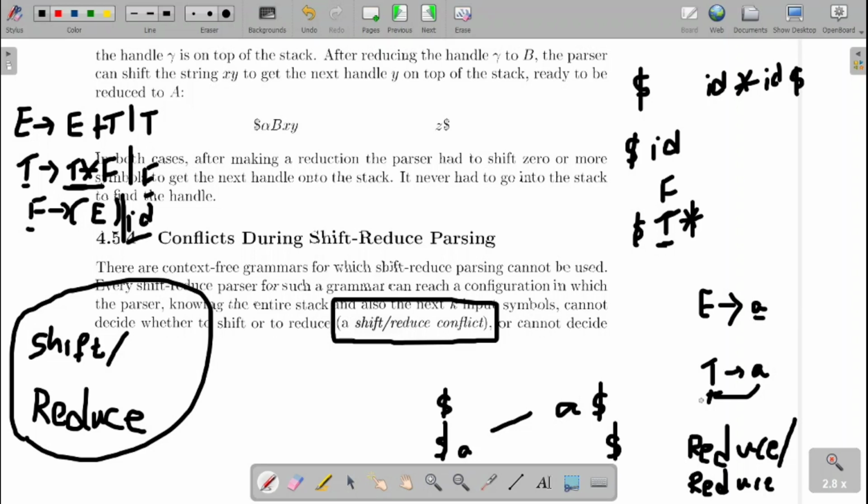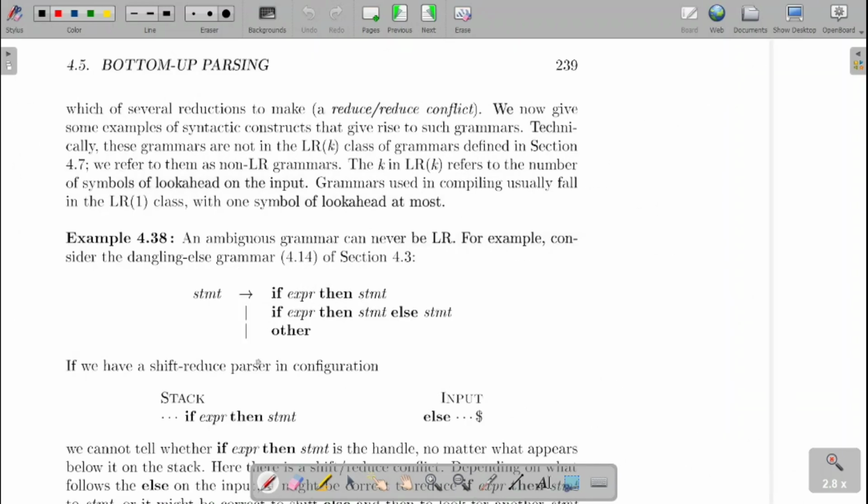That is a shift reduce conflict or the reduce conflict. So the shift reduce conflict example is this one, and the reduce conflict example is this one. Right? So one is the shift reduce conflict, the other is the reduce conflict.